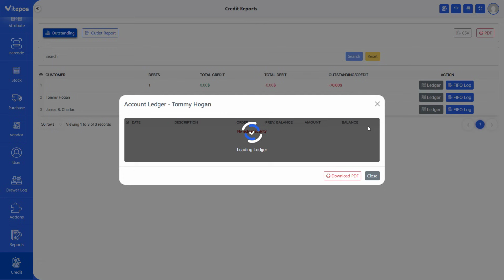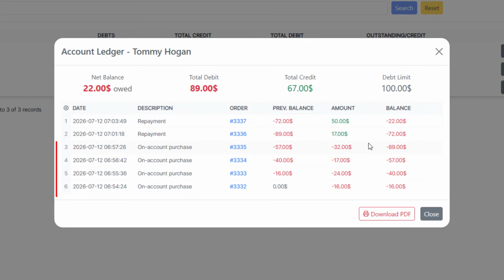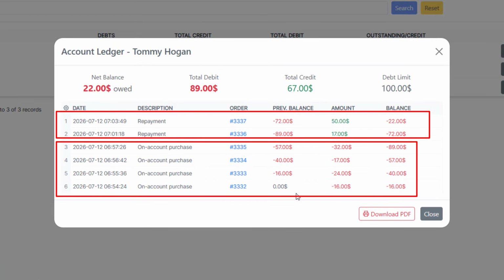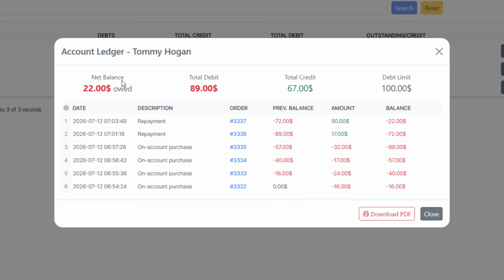If we view the ledger, we can see that 4 debt orders and 2 repayment entries have been recorded. Here, the net balance owed is $22, the total debt was $89, the total credited is $67, and it also displays the customer's limit right here. You can download these details as a PDF whenever you want.